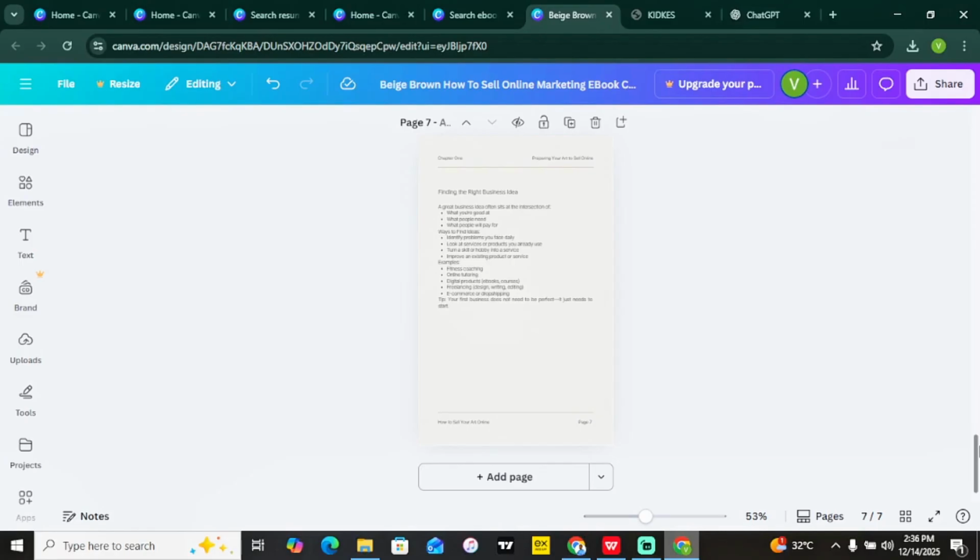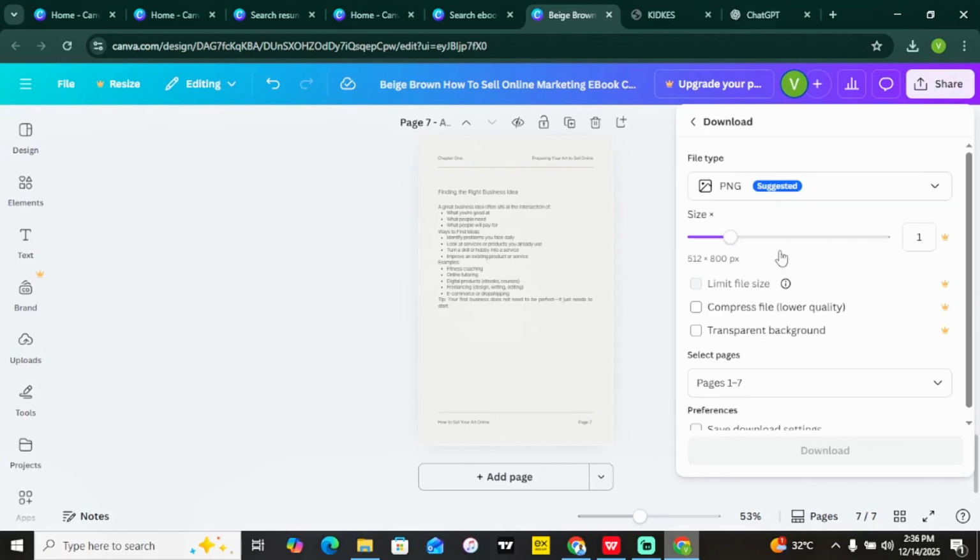And once you're finally done with the ebook, all you have to do is to come here to share, come here to download, and then download the file that is from pages, the start to the last page.